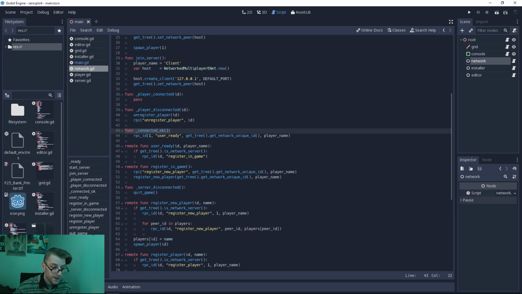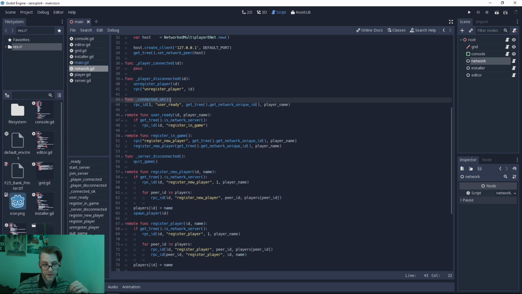Now, if connected OK, meaning that if I, as the server, get the signal that somebody's connected, then only on the server do I want to call the user ready function, and I want to get the unique network ID for that peer, so I can do something with that. We will see that in the user ready function in a second, right underneath here. So RPC ID means that you're calling an RPC command, a remote procedure call, on one specific ID. So you're targeting one specific ID to do the remote procedure call on.